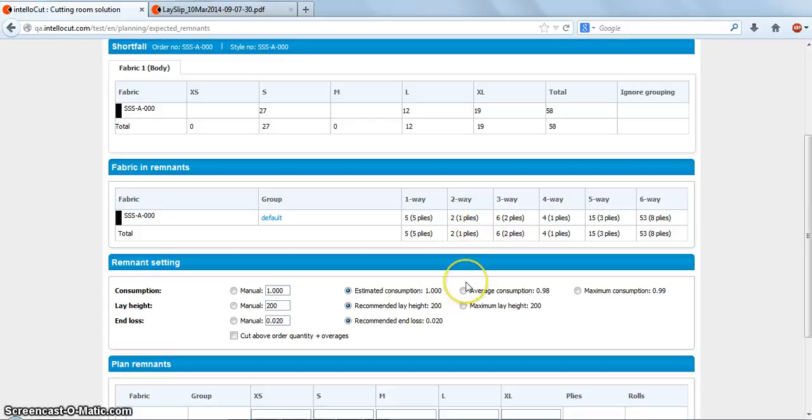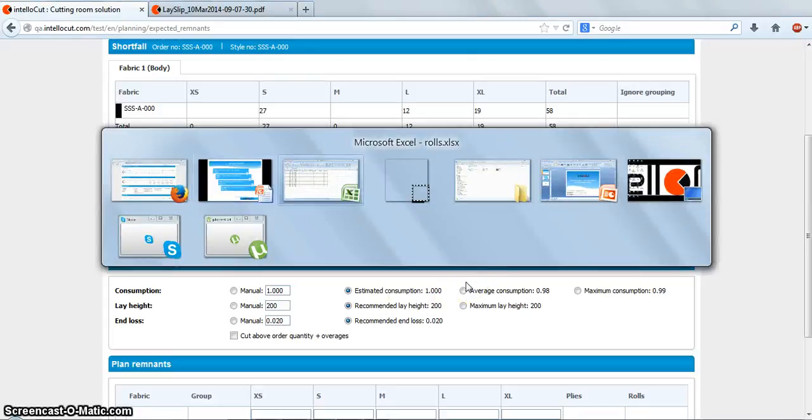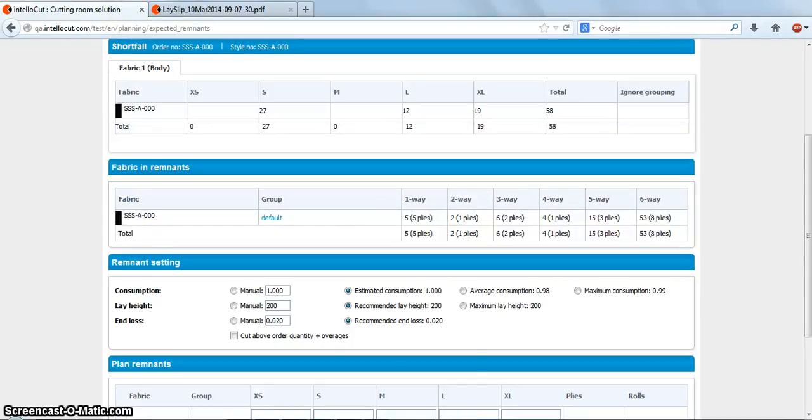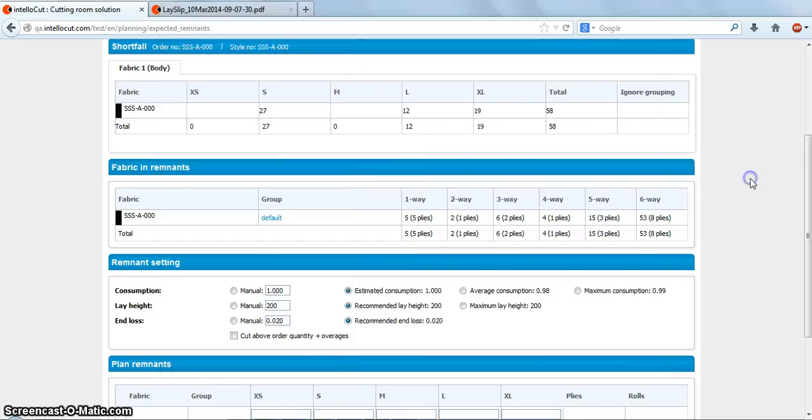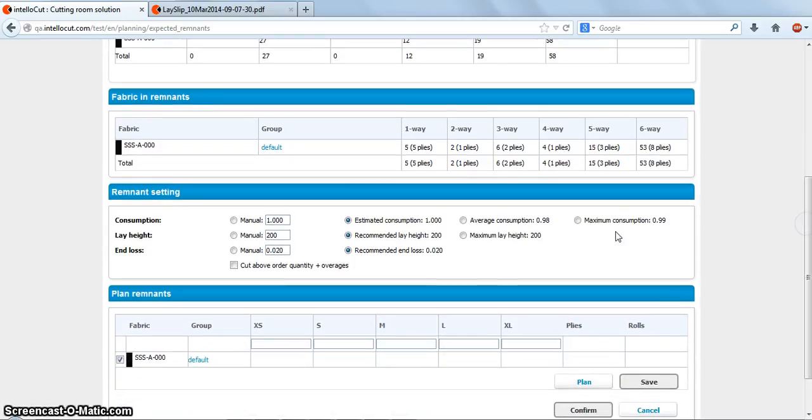If we see on the floor, we'll be able to see how it looks like. So these are the stacks of each end bit. This is the one-way stack, two-way stack, three-way, and four-way. And these are the offcuts. That means these are plies that cannot cut one full piece. So this is how the end bits look on the floor. So now we'll plan the remnants using these end bits.